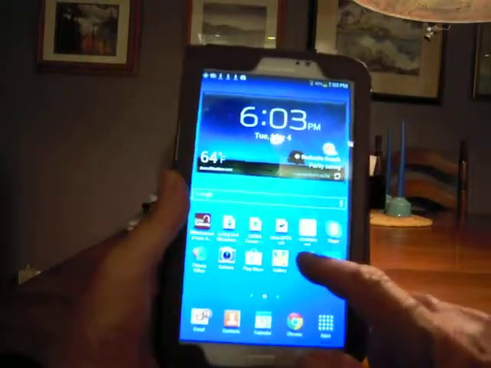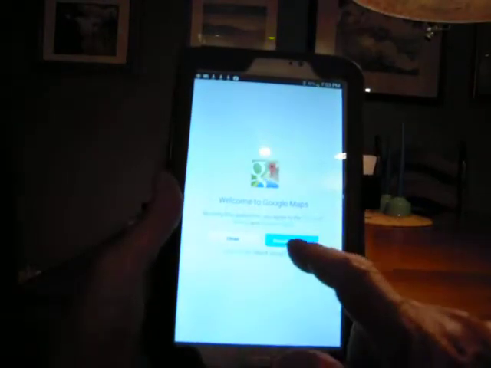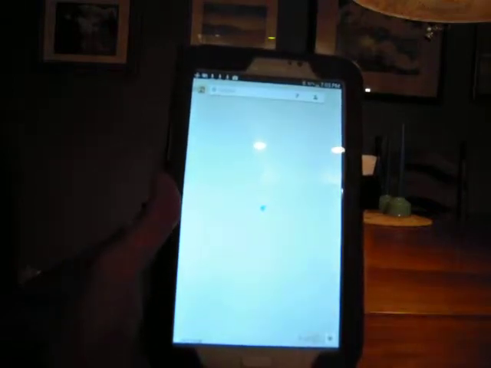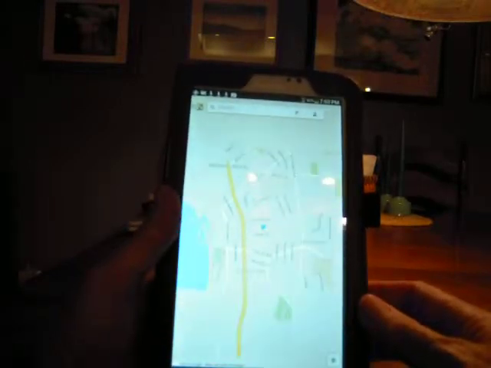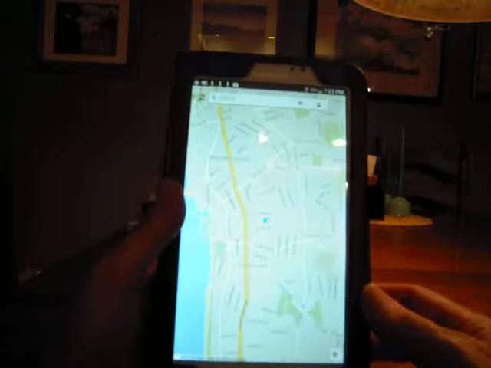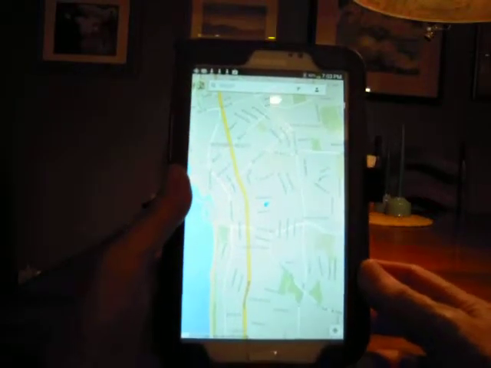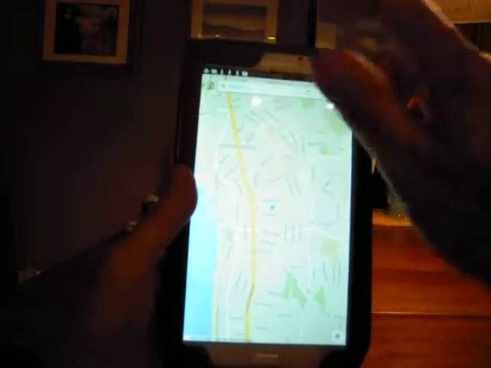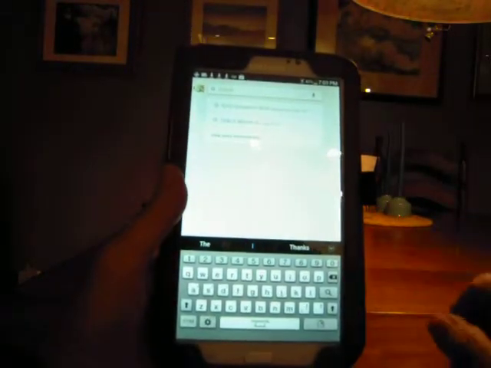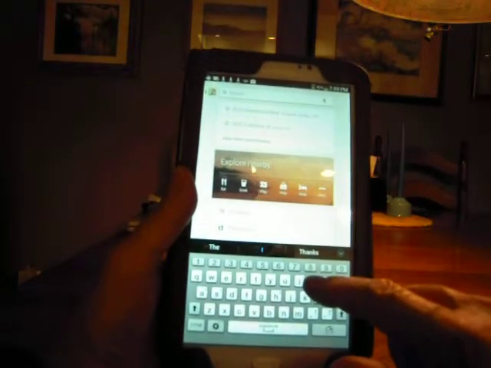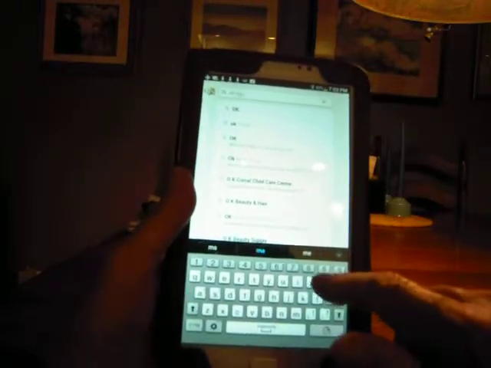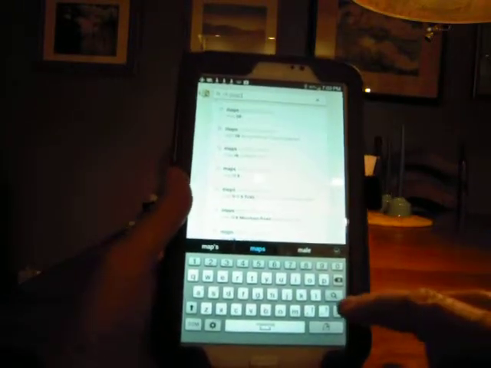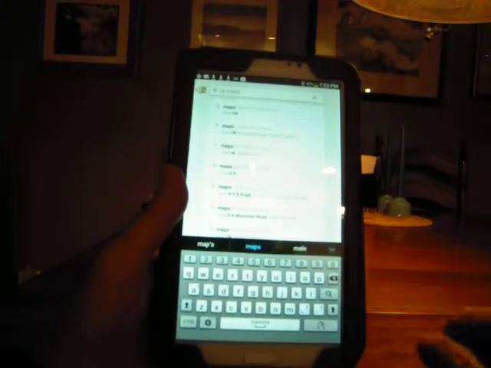Maps is Google Maps. Touch on it. Welcome to Google Maps. We'll accept and continue the terms and conditions. So it's looking for location. As you can see, it's bringing up a local map of my area. If you want to save this map on your tablet, touch in the little search bar and type in the words, 2 words. The first word is OK. Second word is maps, M-A-P-S. And then touch the search magnifying glass.